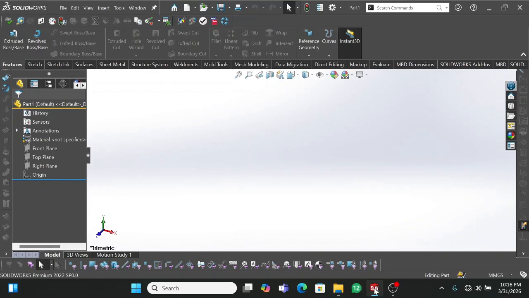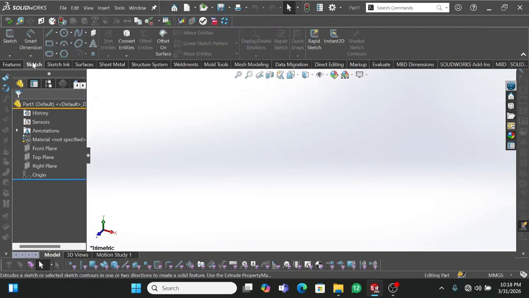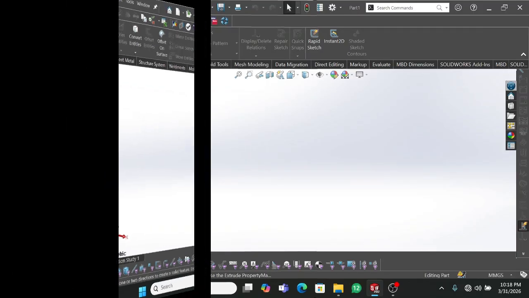Extrusion in Solidworks. So without further ado, let's get right into it.